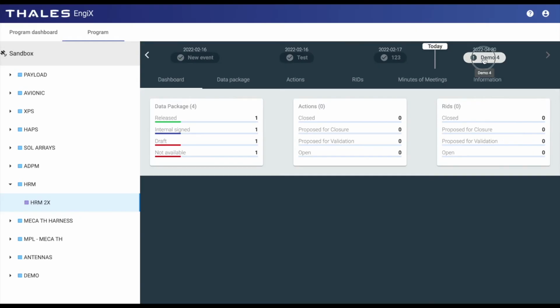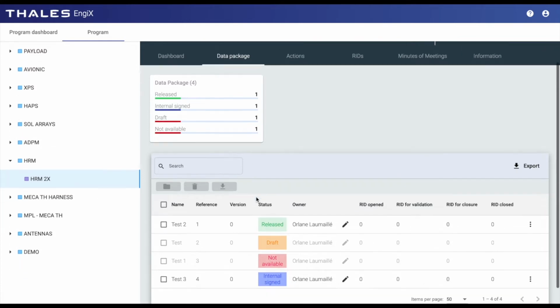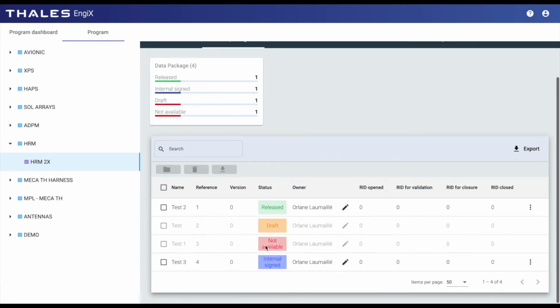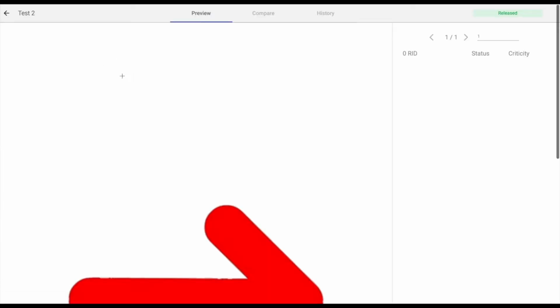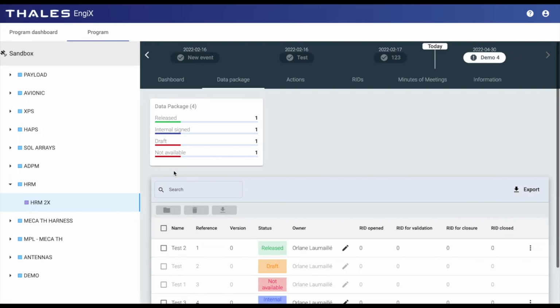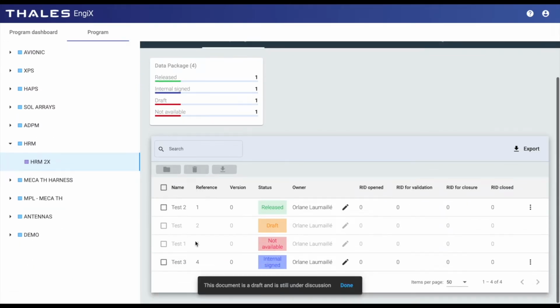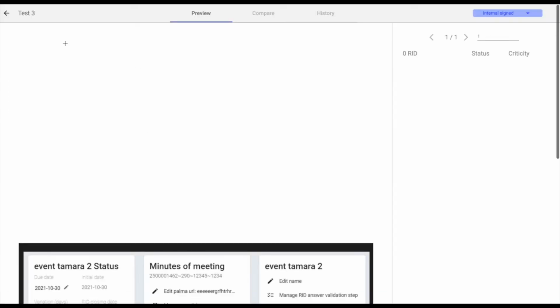In this chapter 3, we will look at the data package. Once on your event, we will select the data package tab and see all your uploaded documents. Different statuses appear. The release status is accessible. We can click on it and post reads. The draft status is visible, but does not have the maturity to be accessible to client profiles. The status not available is unavailable for all profiles, as no documents are uploaded to it yet. The status internal is not available to customer profiles.